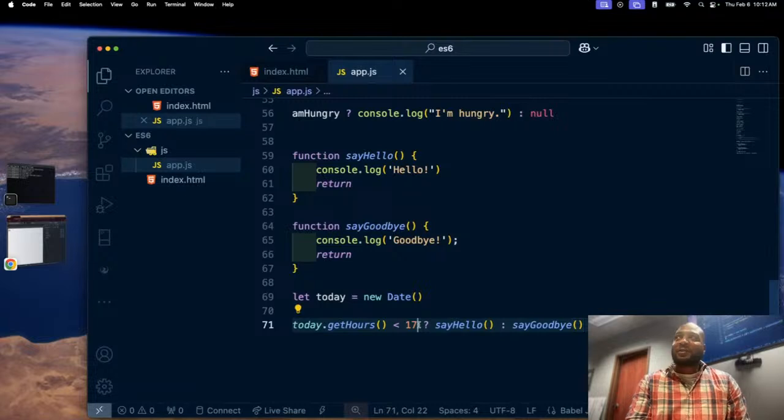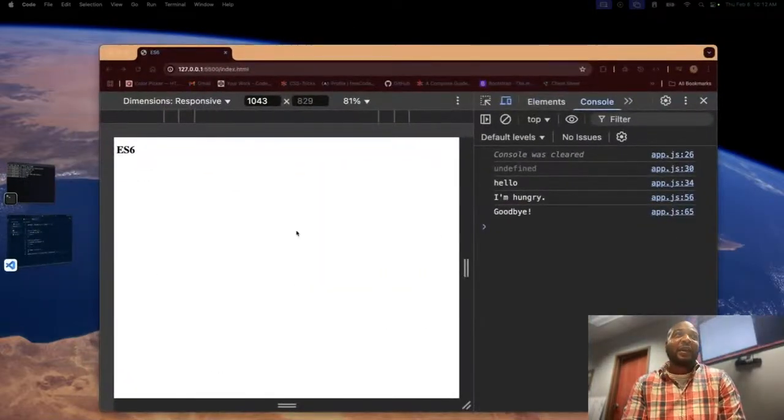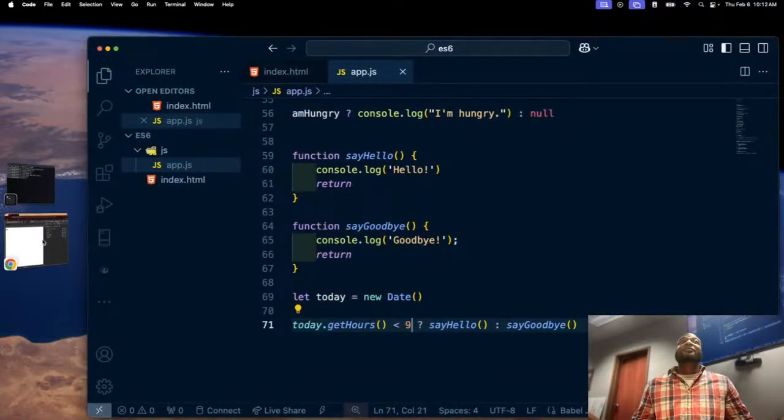Just right now it's 10 o'clock a.m. here, 10, 11 a.m. So I'm going to set this to 9 o'clock. So I'll say if today.getHours is less than 9, in other words, it's not 9 o'clock yet, it should say goodbye, and it does. So it works. Cool. Awesome. So these are the first two concepts with ES6 that you'll want to use, okay?